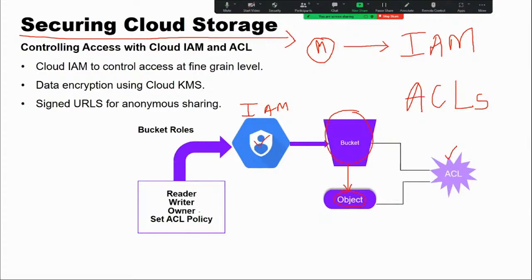Okay, what kind of policies can you put, sir? Reader, writer, owner, bucket roles. From IAM you can put those things, and from ACLs you can also put those. If it is at the object level, you will be able to put these things. If it is the bucket, you will be able to put these things. Bucket level is IAM, object level is ACLs. Done. Any questions so far, sir?